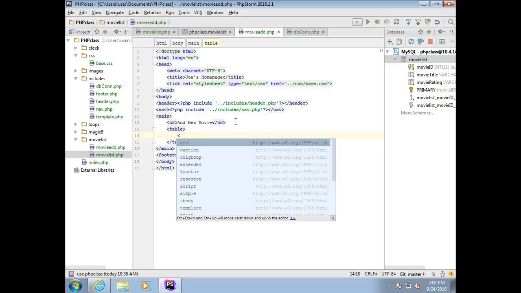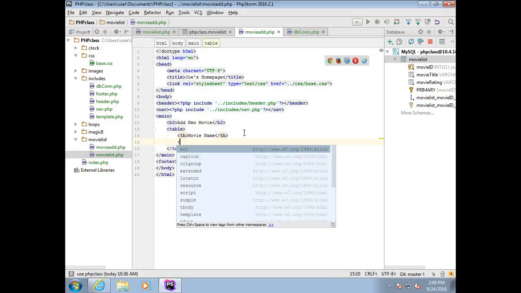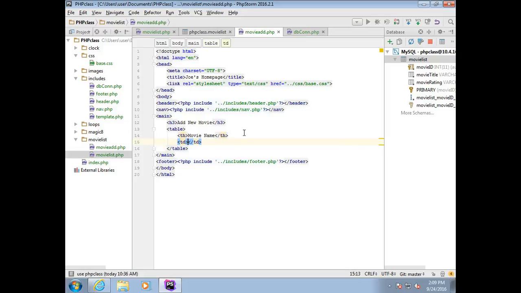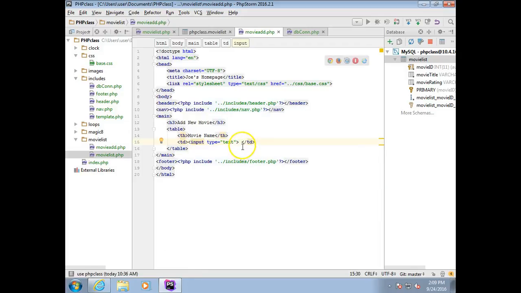The way I think I want this to go is I want to have a TH which is going to say movie name. And then below that is going to be a TD, so the next one to the right, I'm just going to put an input with a type of text. Something like that.